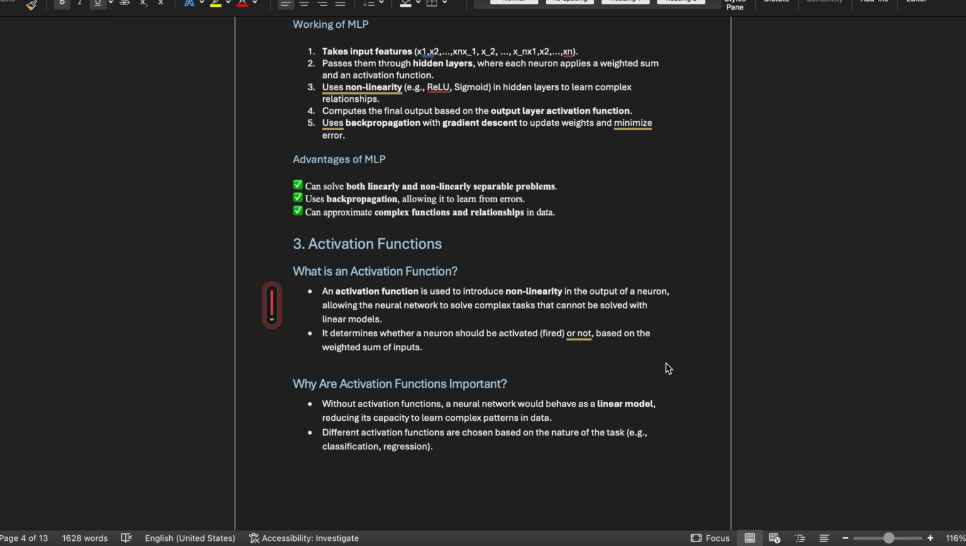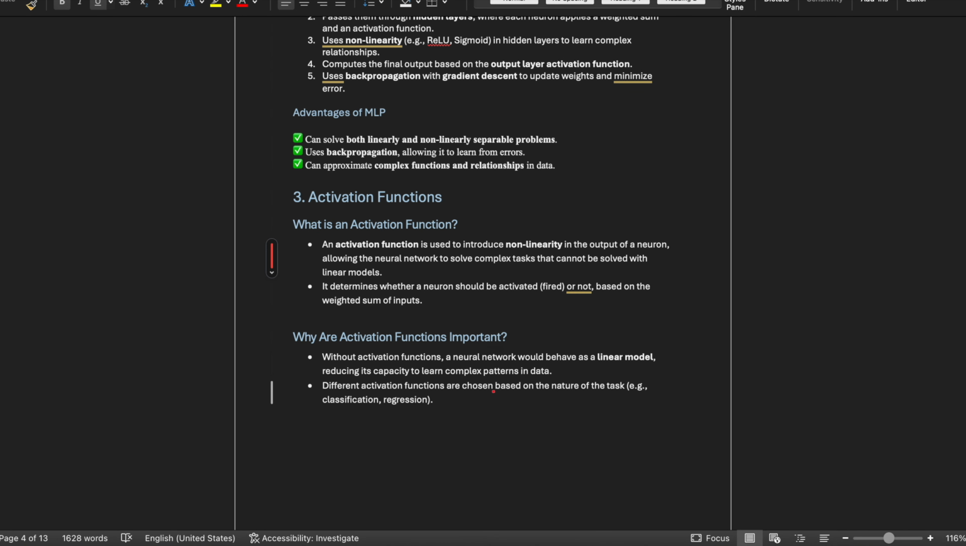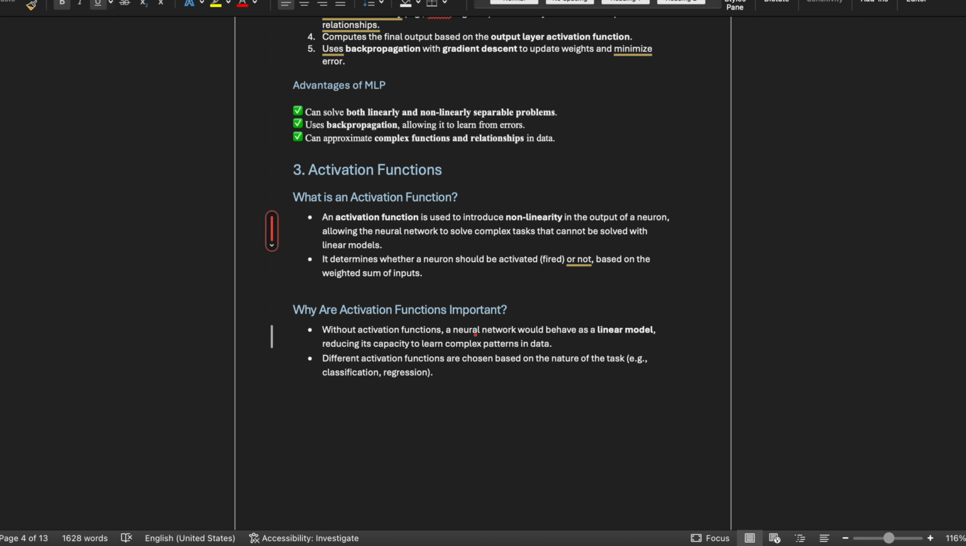We will be looking into different activation functions, and it determines whether a neuron would be activated or not based on the weighted sum of inputs. Why are activation functions important? Without activation functions, a neural network would behave as a linear model, reducing its capacity to learn complex patterns in data. So we need activation functions because we always have non-linear data. This is the key importance of activation functions, because they help classify non-linear data by introducing non-linearity in the output of a neuron.